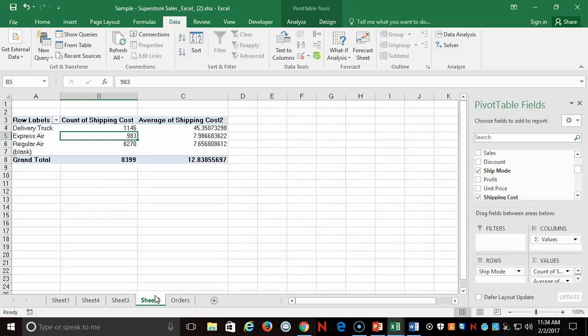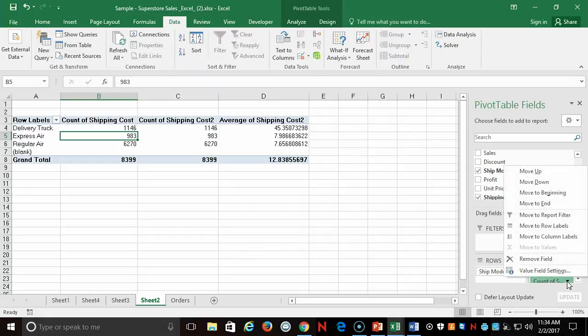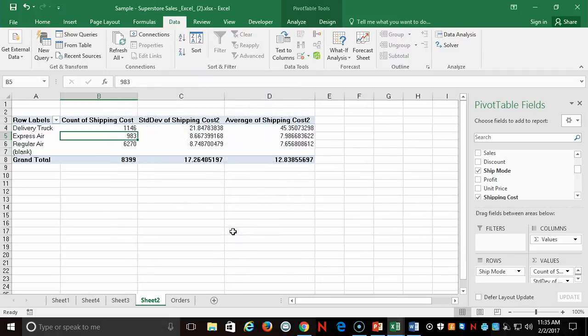What else did I need? I need standard deviation. So let's drag shipping cost again down here. Let's change that one. Value field settings. We don't want sum, we don't want count, we don't want average. If I go down a little bit, you see STD DEV. That's the standard deviation. So now I have the count, I have the standard deviation, and I have the average shipping cost with express error. That would be my input into the estimator's template.